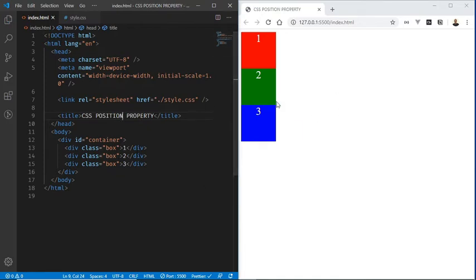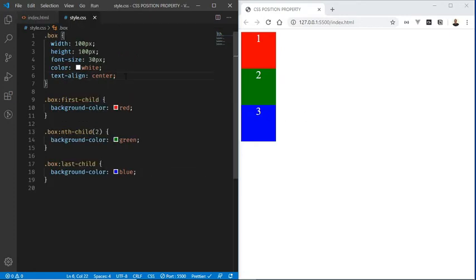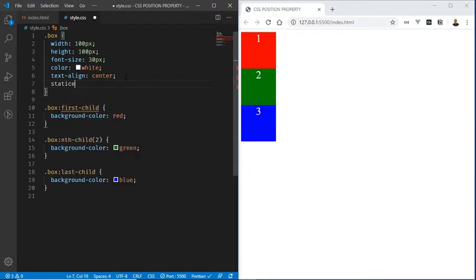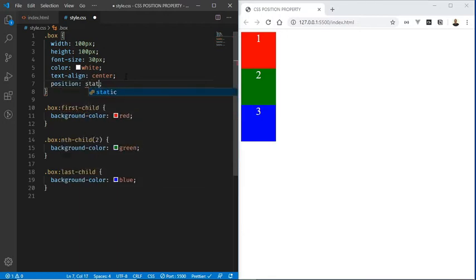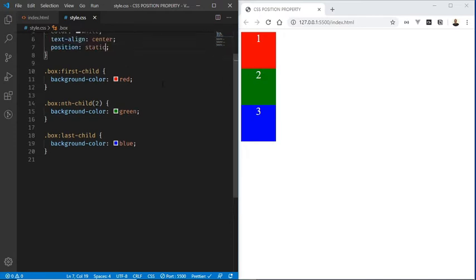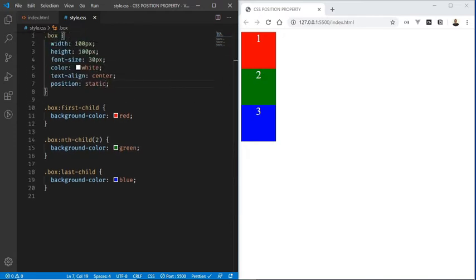The first value which you're going to look at is static. Let's just position all the boxes static. Position static. Save that. And you can see nothing happens. That's because HTML elements are positioned static by default. Therefore, static positioned elements are not affected by the top, right, bottom, and left properties. Maybe you can just look at that.